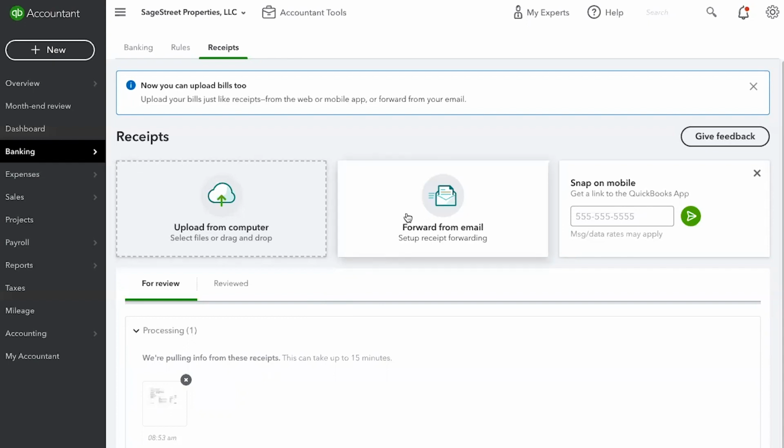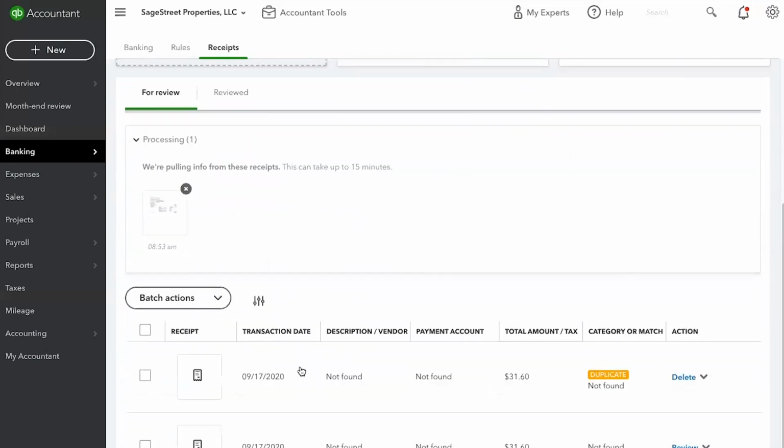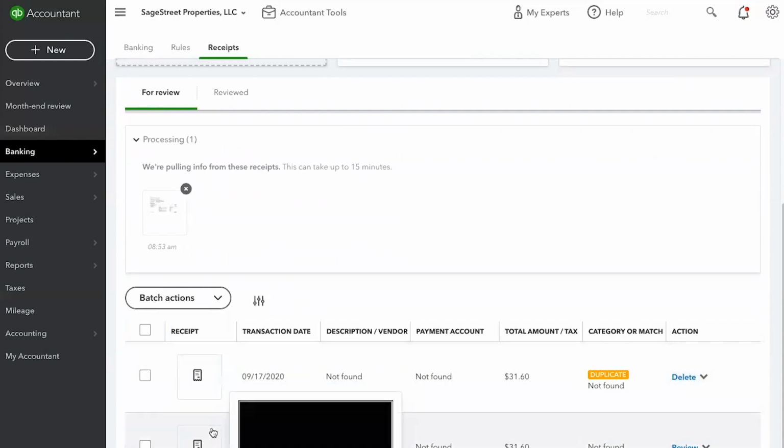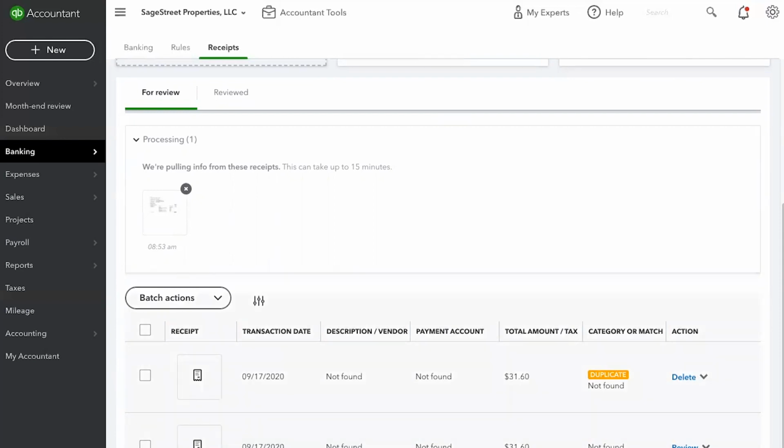And then they also have a mobile app, which is pretty nice because you can open up the app, select photo, and just take a picture of that receipt, and that will pull it from the app and bring it into this processing queue as well. Now, when that's done processing, what will happen is it will show up down here in the batched actions, and you can review.